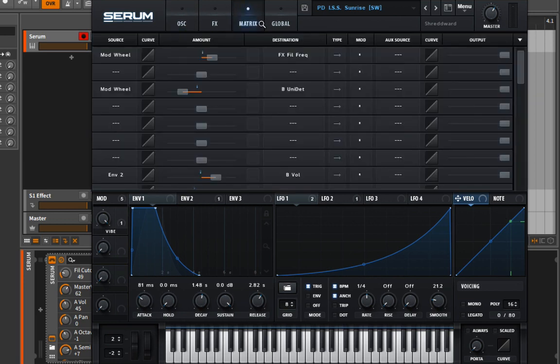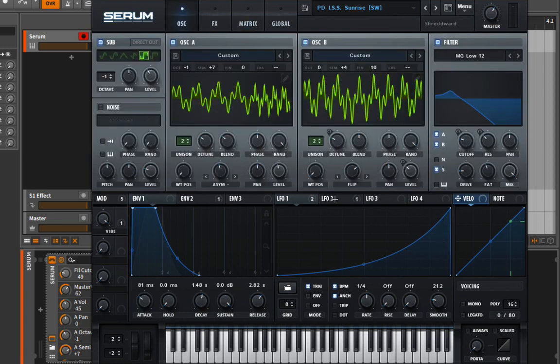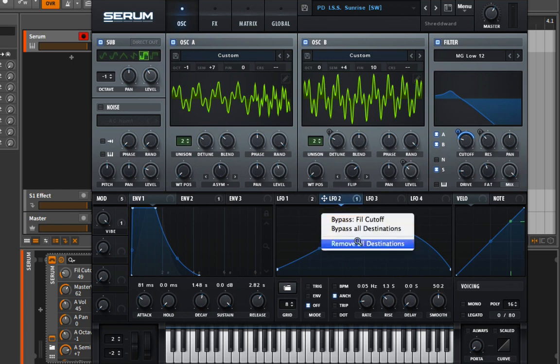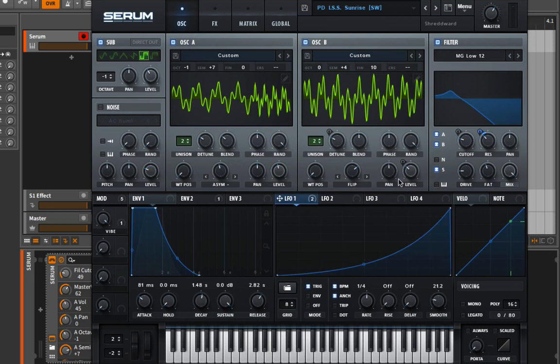And from the matrix side of things, you can see a lot of places that were filled in have now been cleared out. Moving over, we have our LFOs. This LFO is controlling the frequency, the filter, the cutoff again. Just go in here, remove that destination. LFO 1, that's controlling resonance. And let's see, what else is it controlling?